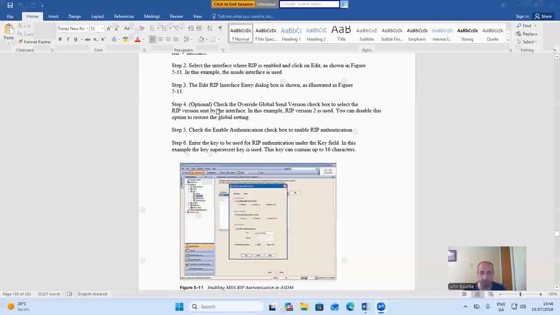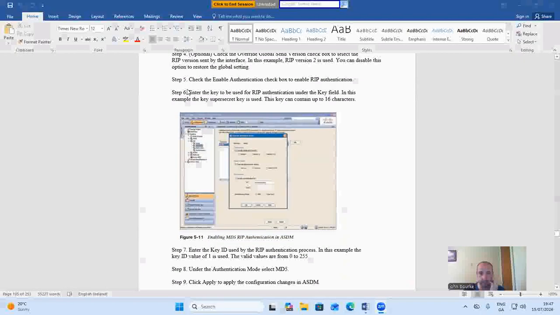Step 4. Optional. Check the Override Global Send Version checkbox to select the RIP version sent by the interface. In this example, RIP version 2 is used. You can disable this option to restore the global setting. Step 5. Check the Enable Authentication checkbox to enable RIP authentication. Step 6. Enter the key to be used for RIP authentication under the key field. In this example, the key super secret key is used. This key can contain up to 16 characters.